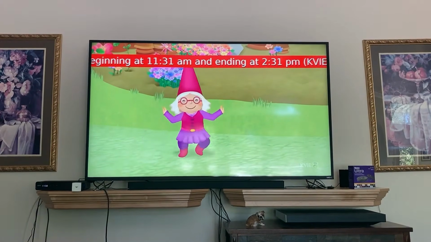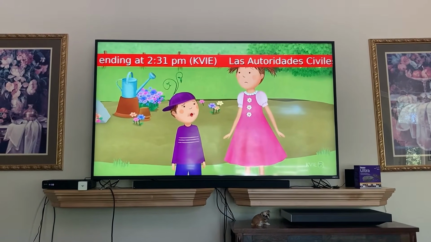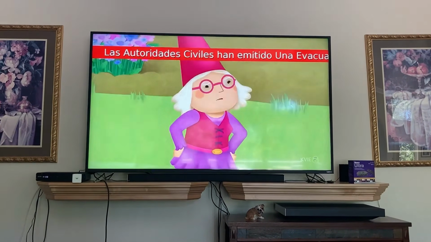If you get this alert and you're in the affected area, heed the warning and leave the area as described in the alert. And if you're not in the area, don't try to enter the area. Wait until the alert is lifted to return back.